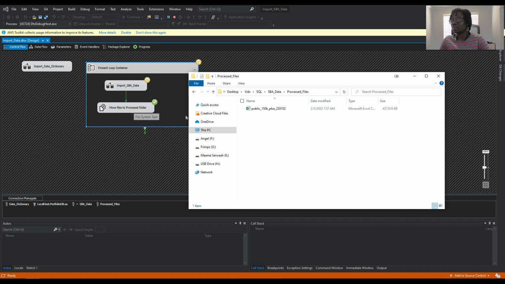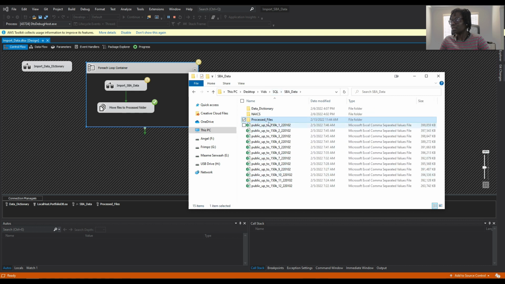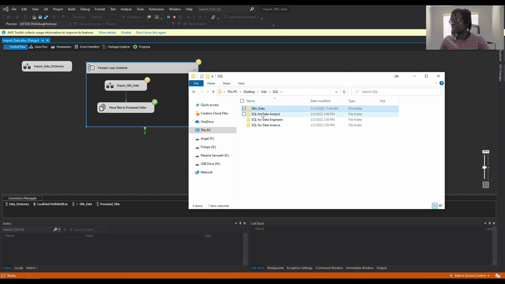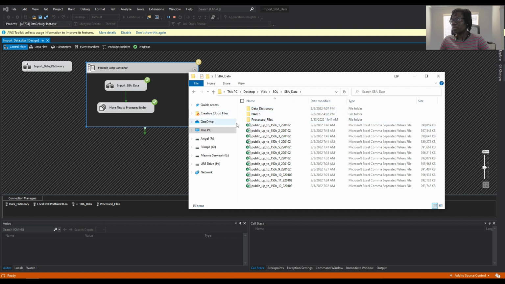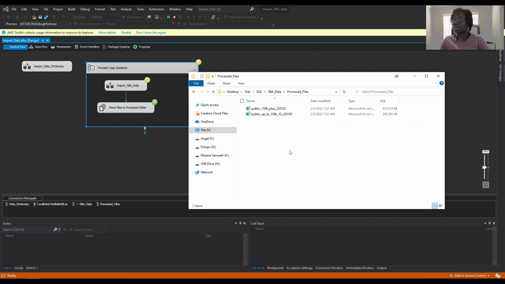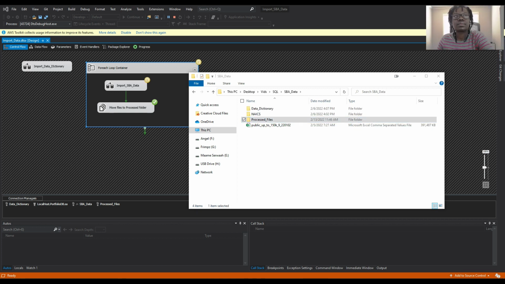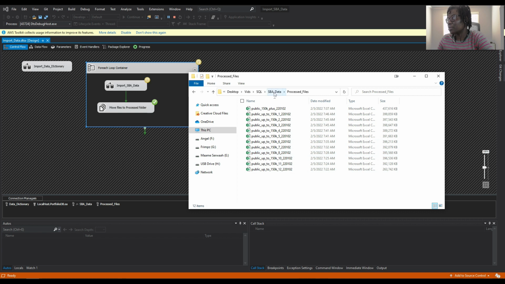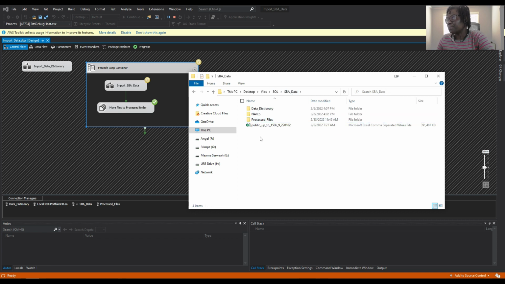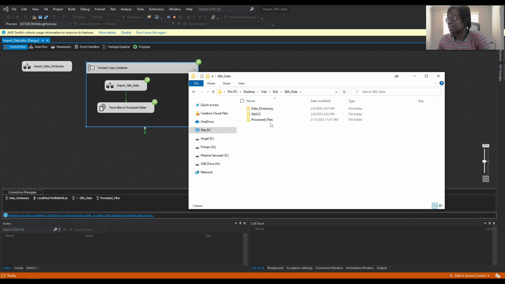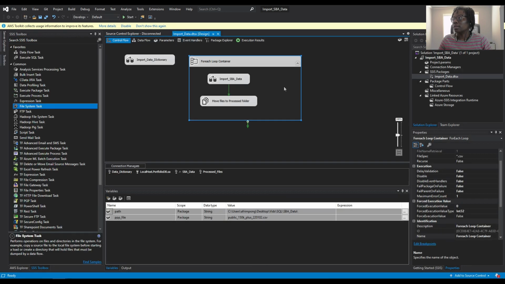Okay, one file has been moved, one down. Because there are so many files to process, I would pause the video, and once it's complete, I'll come back here and then we can continue. Okay, it seems to be working. We have one last file left to be processed. It looks like, yeah, it's moved all of them. Okay, it moved all of them into this folder. Perfect. So at this point, I will stop the package.